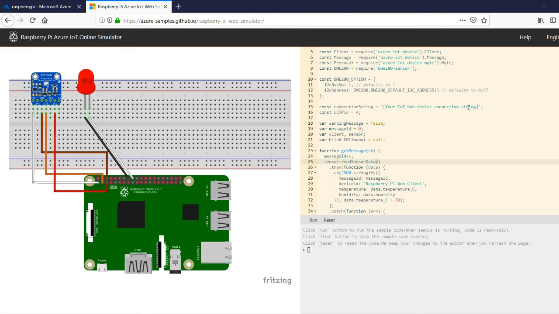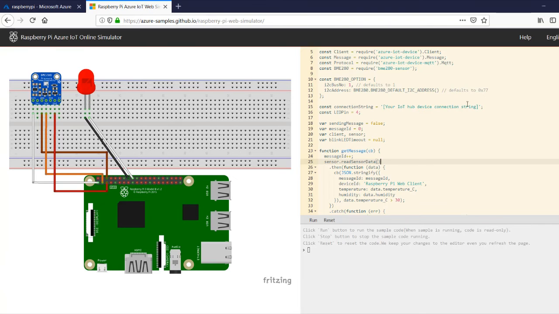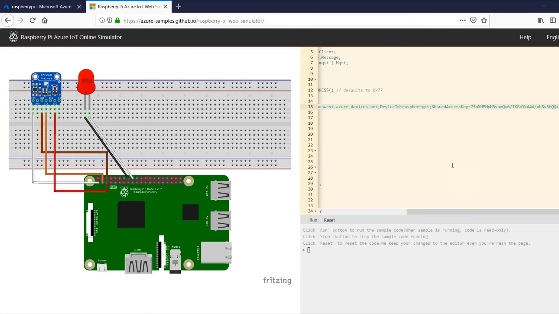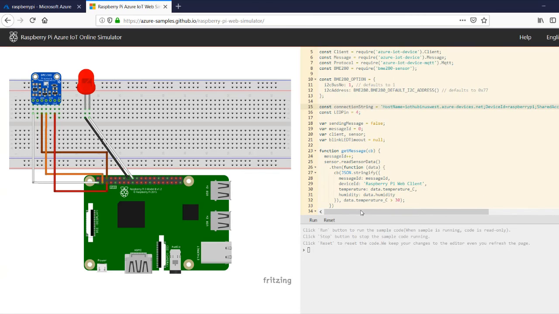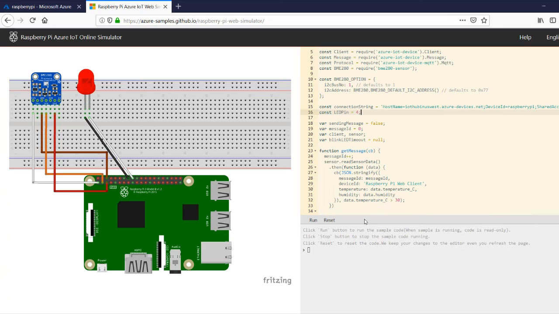I will go ahead and copy the connection string from the Azure portal and paste it here. Okay, so click on this. And my primary connection string is as follows. So I'll copy that. Okay, I just copied it, and then I will go to the Raspberry Pi simulator and paste it here. Okay, there you go. So that is my connector. The host name is IoT Hub in US West, and that's the fully qualified name connecting to the Raspberry Pi, and that is the shared key for authentication purposes.